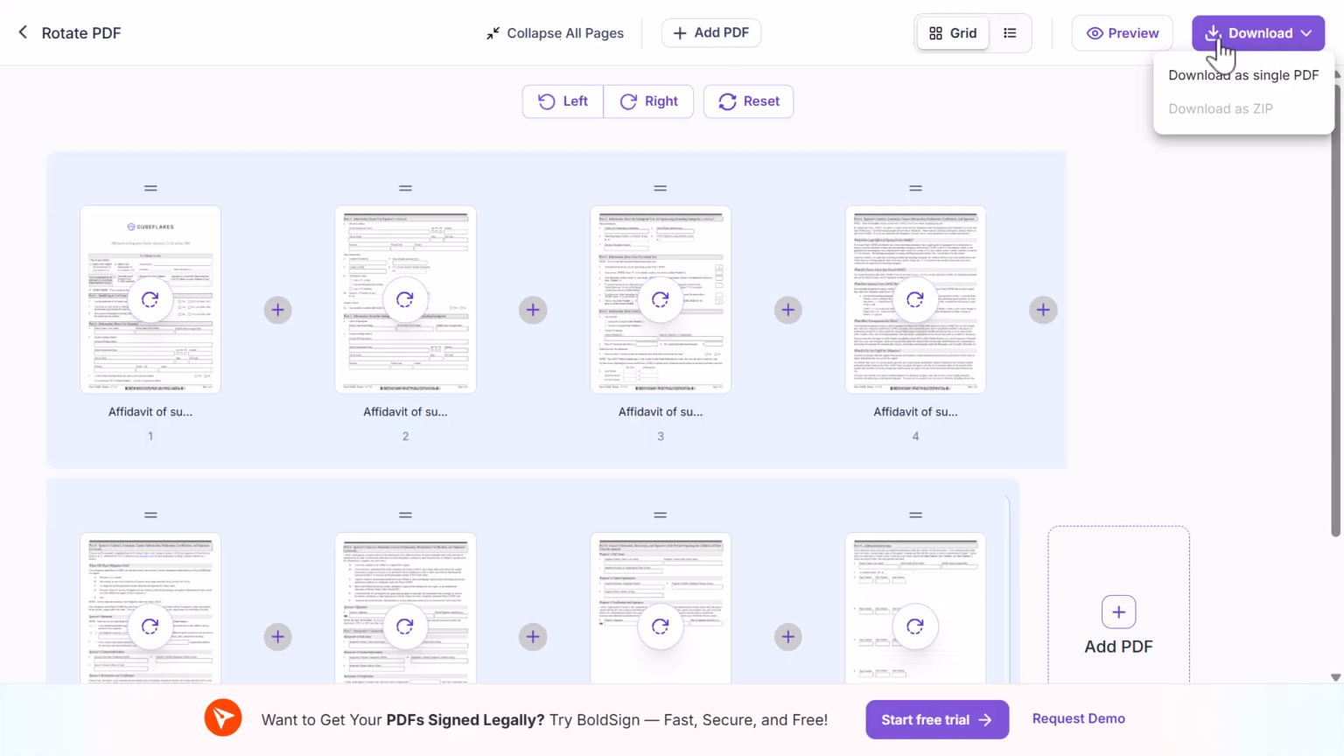If you uploaded multiple PDFs, you can download either as a single PDF or as a zip file. If you uploaded a single file, like in our example, you can only download as a single file. Let us look at other features on this page.